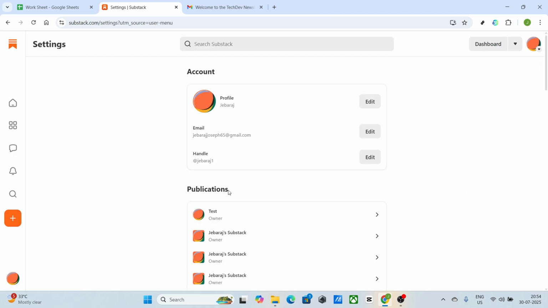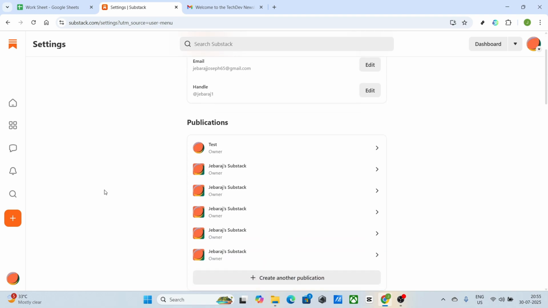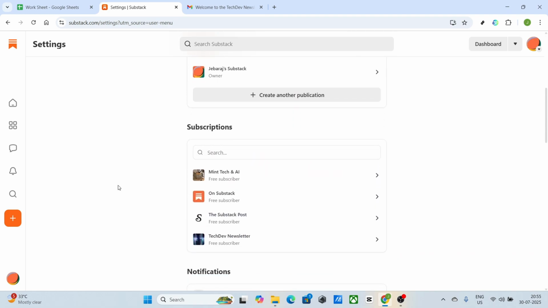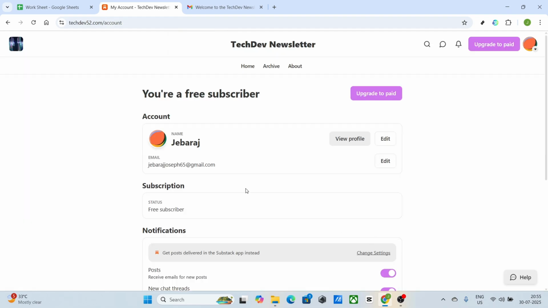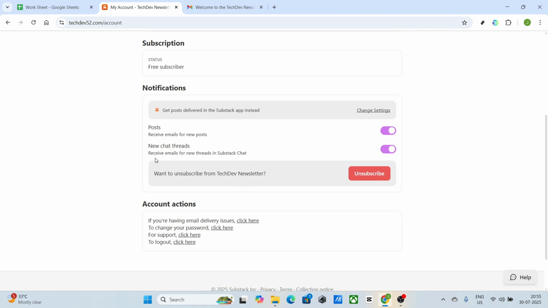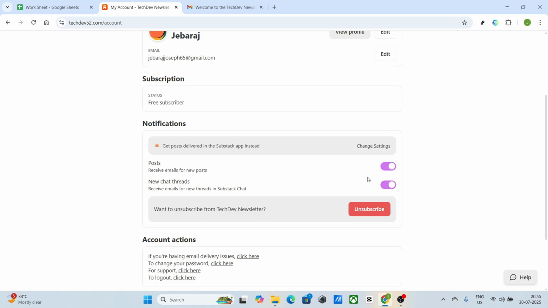This will transport you to an area where you can manage different aspects of your Substack account. Under the Subscription section, you'll discover a comprehensive list of all the publications you're currently subscribed to. Click on the specific publication whose email notifications you want to alter. This will lead you to the Publication Settings page. Scroll down until you find the Notification section.